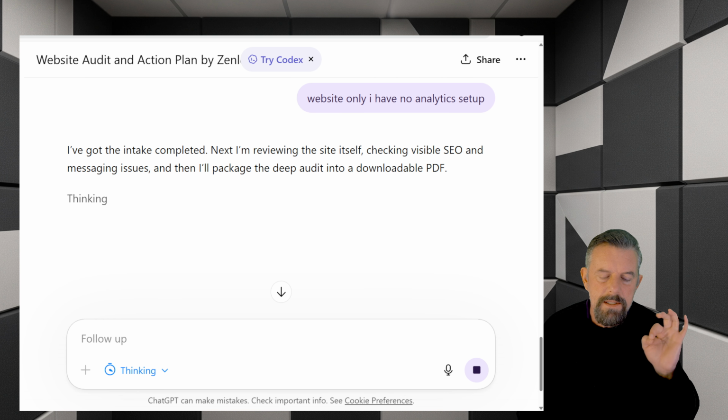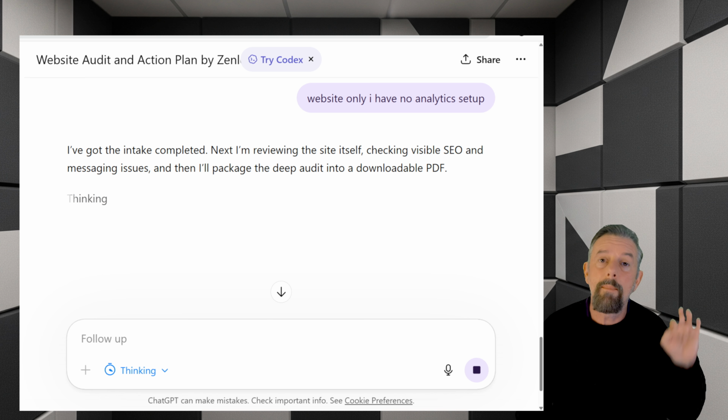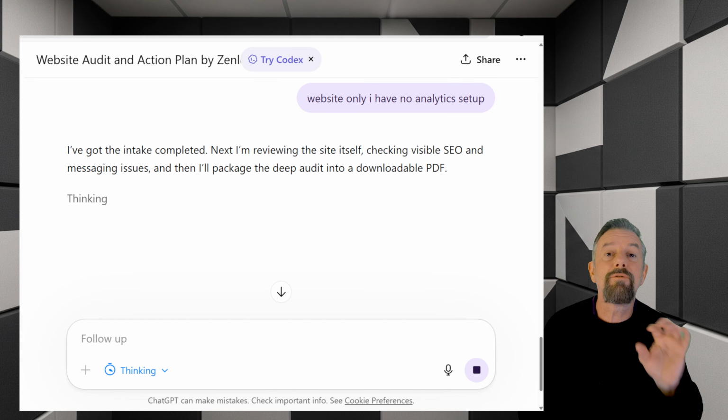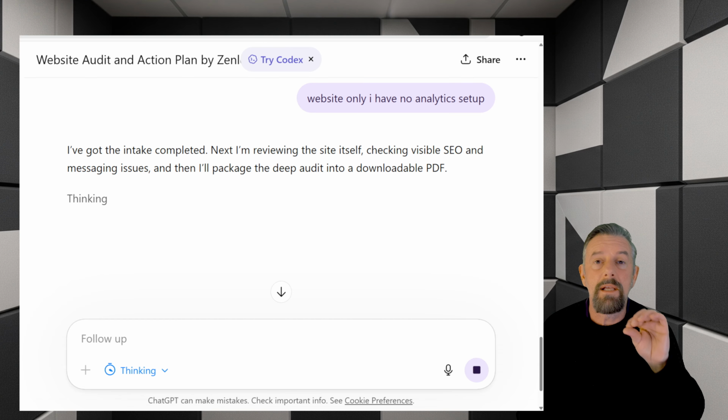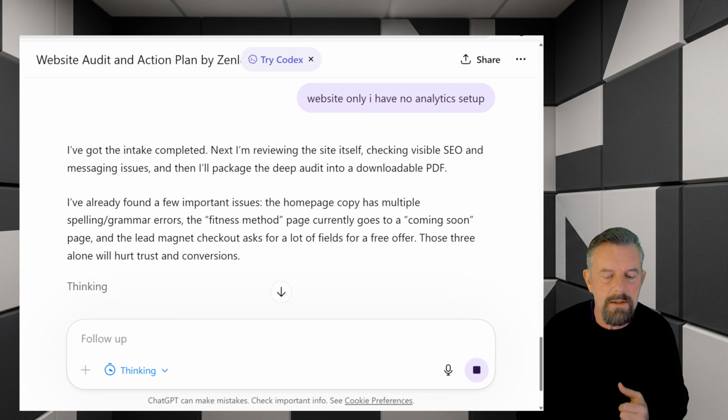Okay, so when it's finished, it's going to tell you the intake is completed and it's going to start searching and producing this detailed report for you. Remember, I'm using the paid one. So if you're using the free version at the beginning, it's going to give you slightly fewer questions and not be as thorough with these things, right?